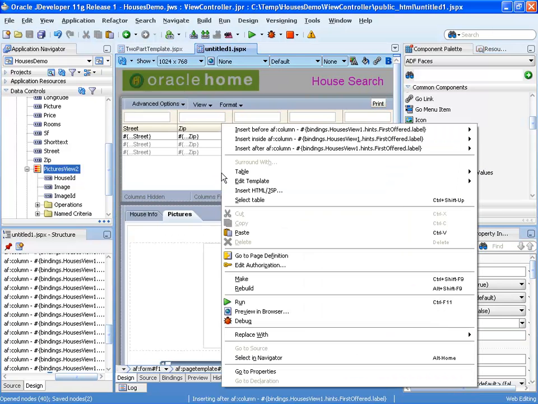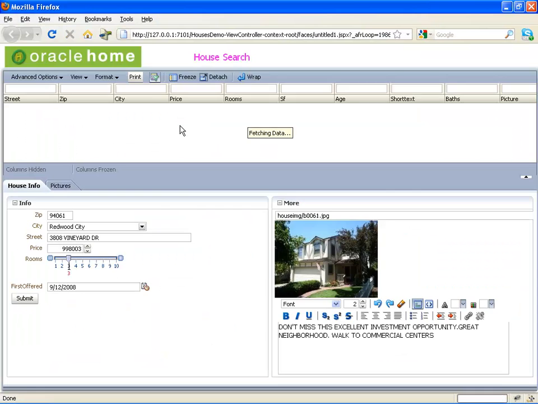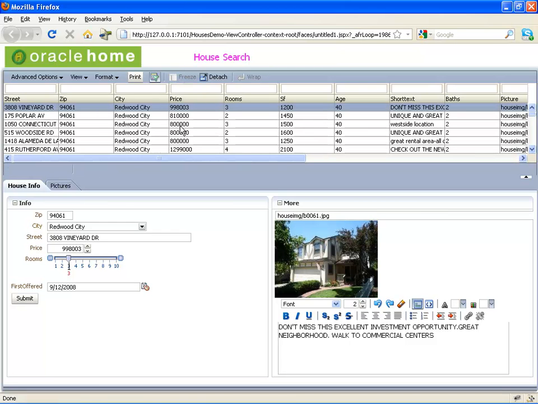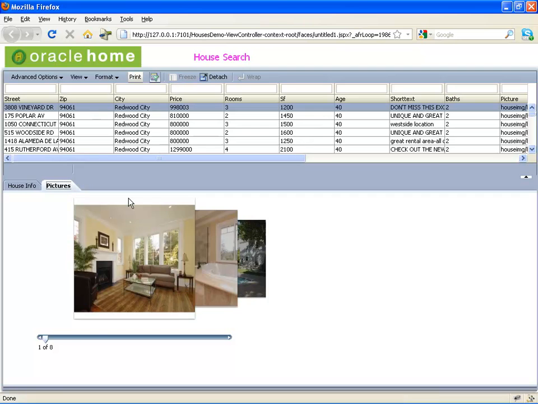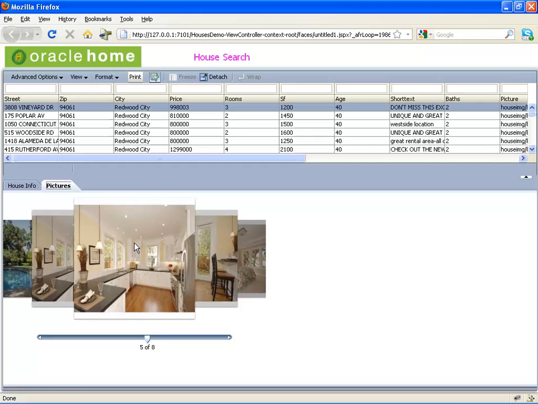Let's run the page now. In the page right now we can switch over to the Pictures tab to look at pictures of the house using a carousel component. And we also have a drop-down menu which is detachable, and we can take it to areas of the page and choose options in it.